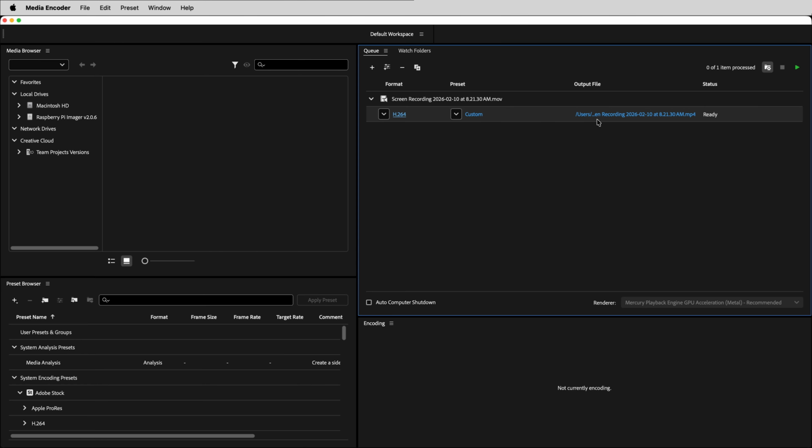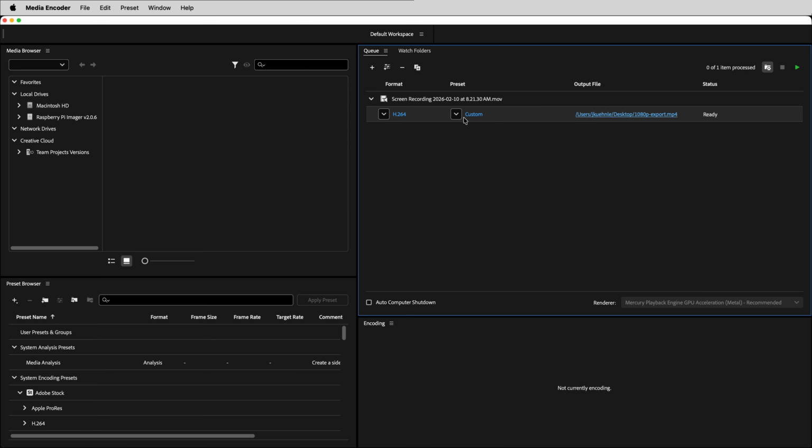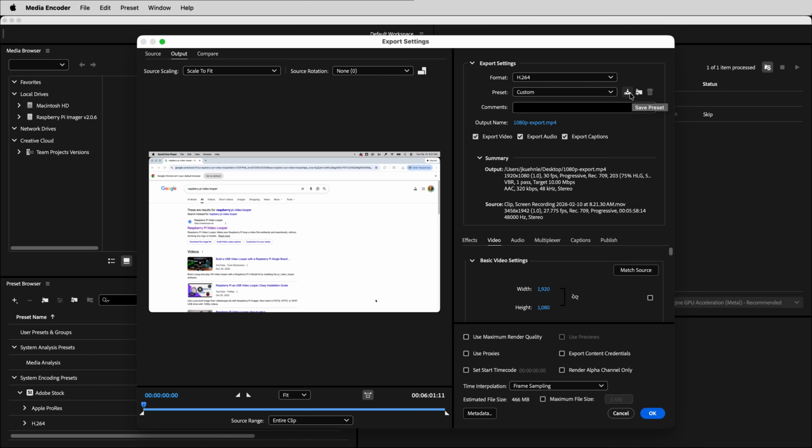And the only other thing you need to do is choose where your output file is going to be. I'll choose here on the desktop, and then you can label it 1080p export or other similar file name. What's nice is you can save this as a preset. If I click on custom here, then I can save this as a preset.